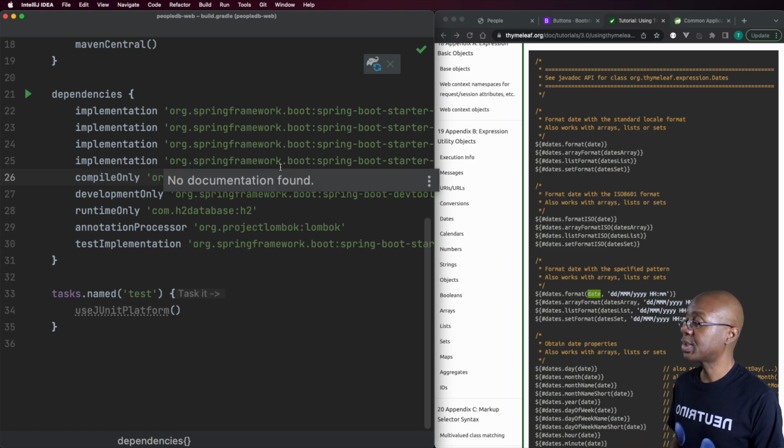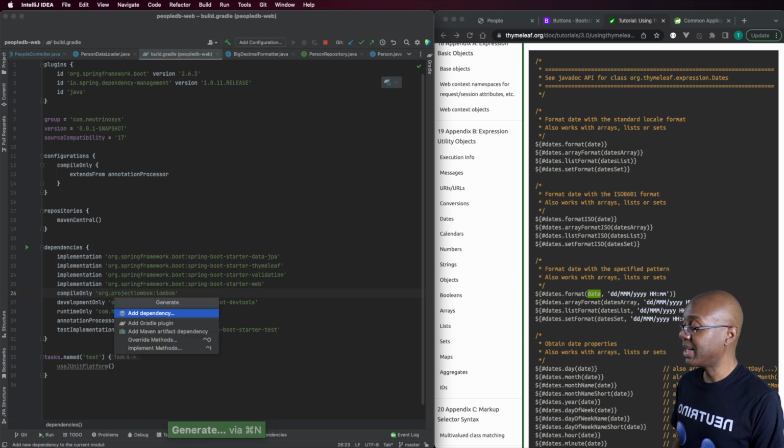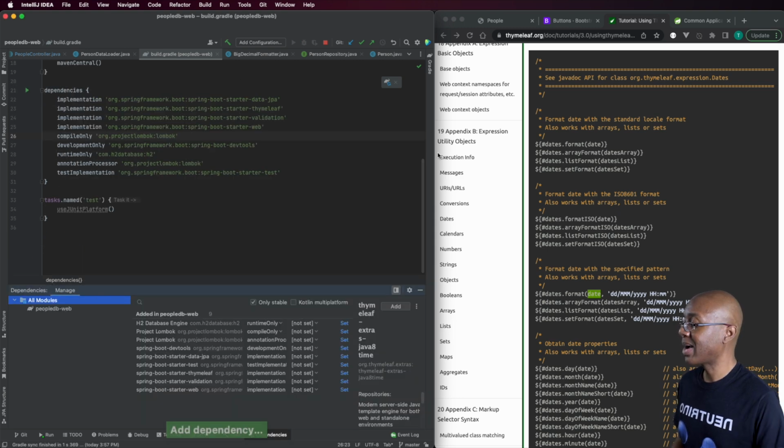So let me switch out of presentation for a moment here, and then I will do a Command N to add an additional Gradle dependency. And I think, again, I always forget, on Windows and Linux, I think it's Control Insert. You can try that, right? Add dependency. All right, and then up here, I'm going to search for my dependencies.